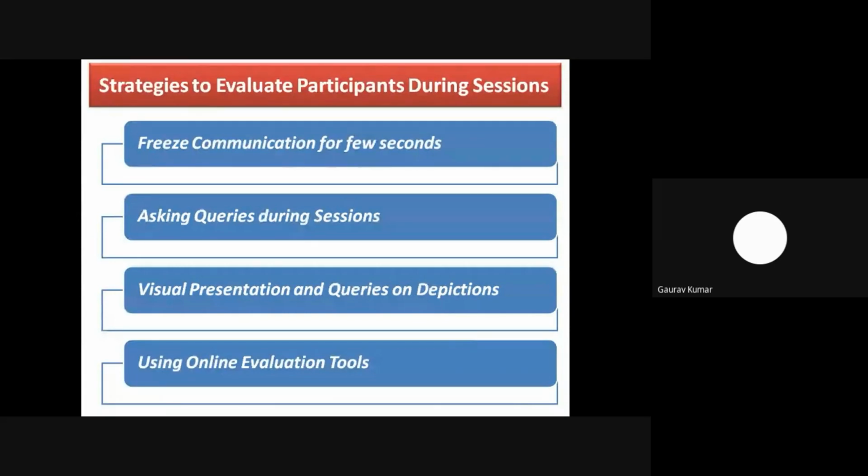If out of 90 or 100 participants, 2 or 3 are asking where is the resource person, audio is not coming, in that case only those 2 or 3 participants are online, others are not taking care whether audio is coming or not.